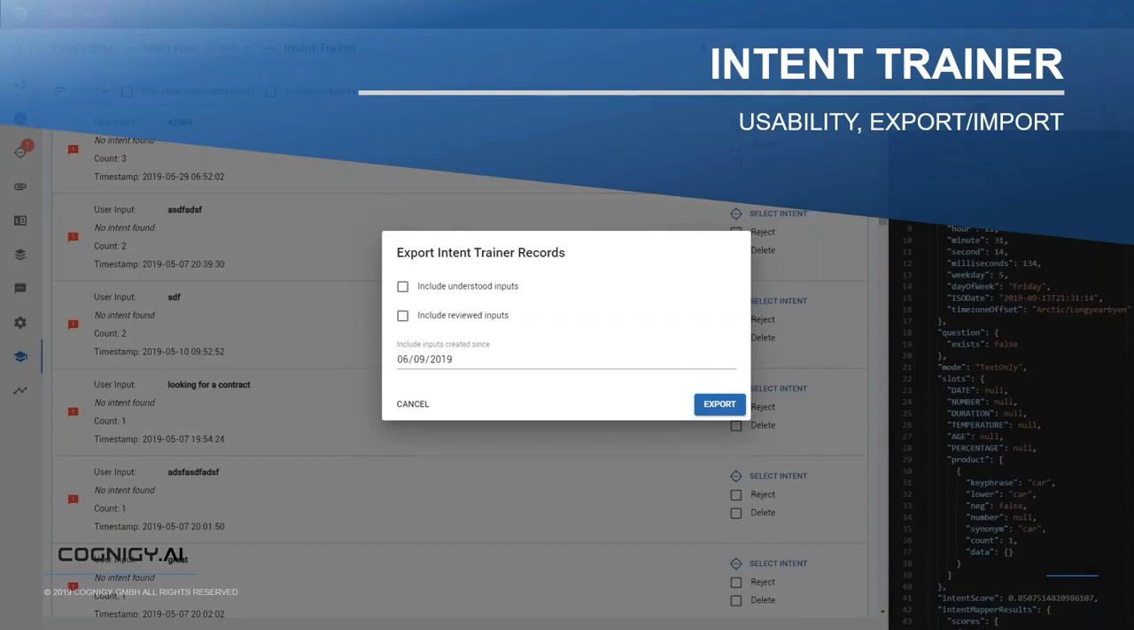The intent trainer is where we use misunderstood user inputs to train the AI further. It's a crucial part of bot training, as it allows our customers to improve their bots whilst in production with real-life examples from what the users are putting in.